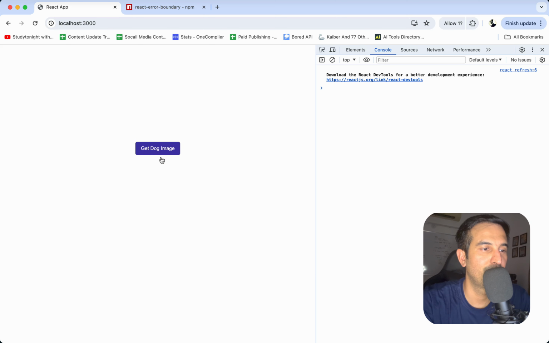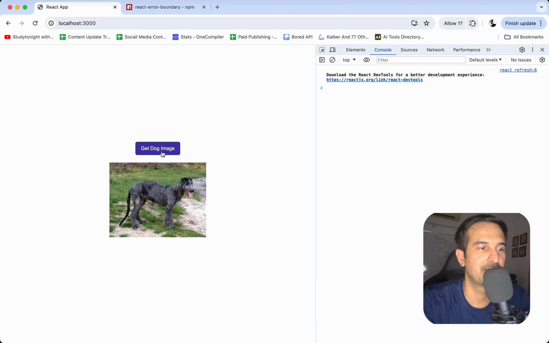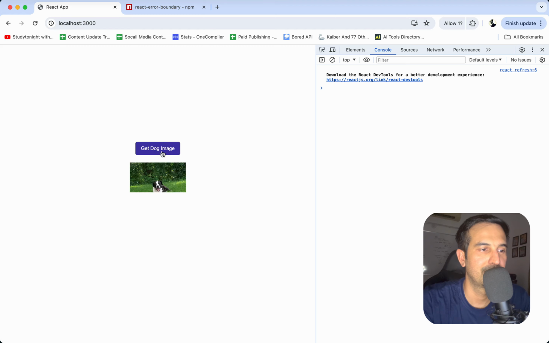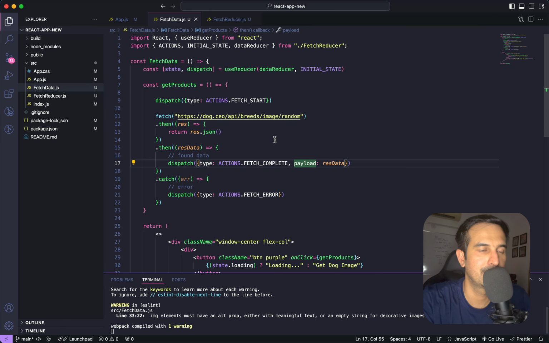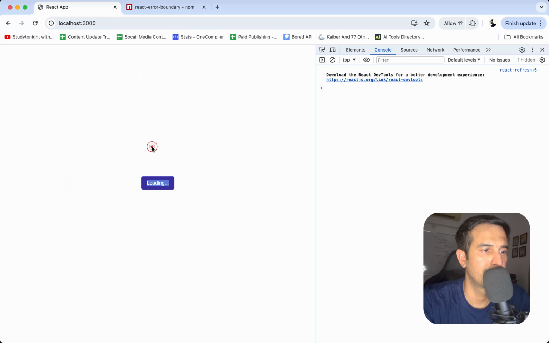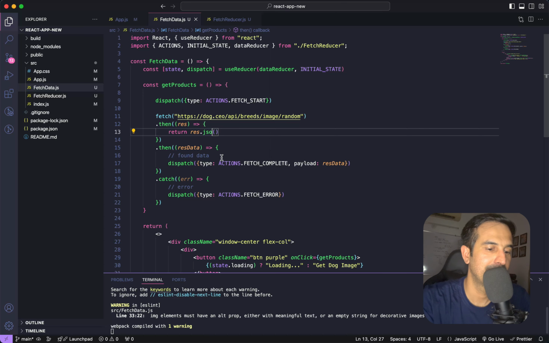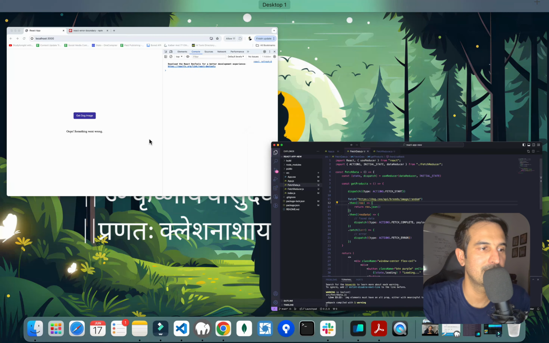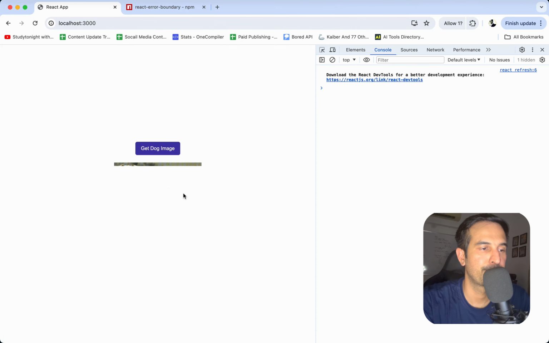Get dog image, loading, and you can see the dog image. If I click on it again, it will appear again. And let's see if we can create some error. So if I delete this, oops, something went wrong. So the error state is also working fine. Loading, and oops, something went wrong. Perfect. JSON, and yeah, it will start to work again.